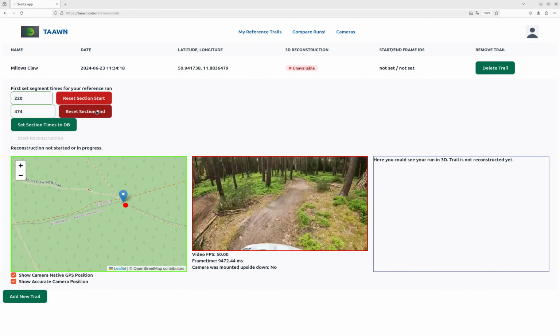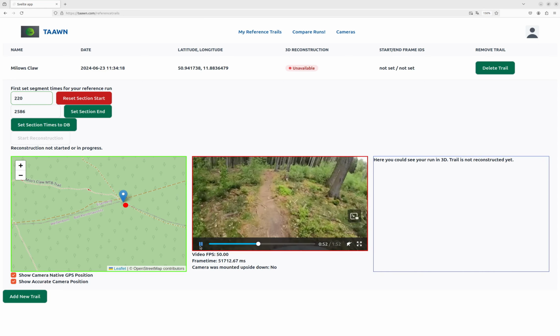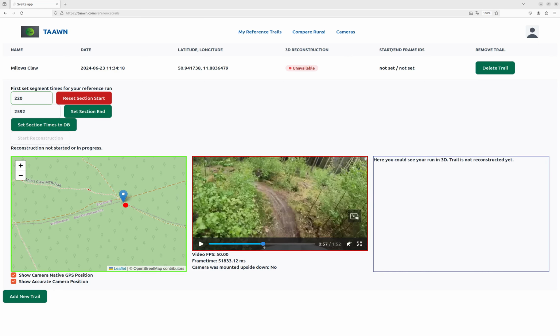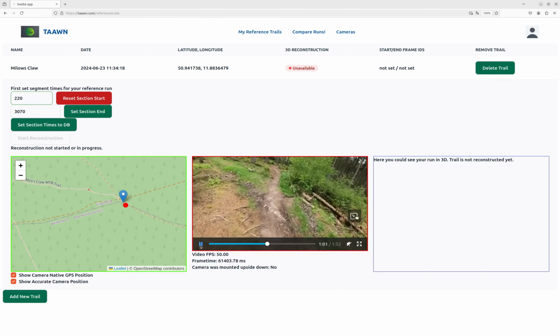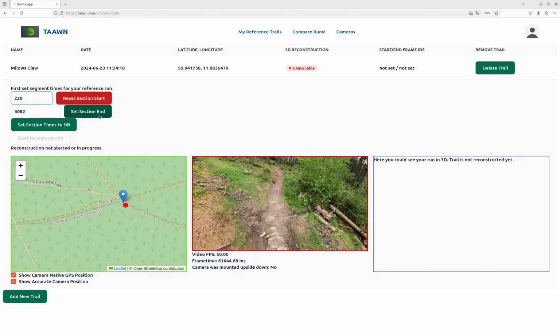So let's keep it running a bit. We could now set it to this, but this is a very short segment, of course. I would prefer to show you a longer segment so that we can actually see some things. So we will now go to that part of the trail. I don't know where that is, but we just set the section end here, and now we can basically say, okay, this is our section.